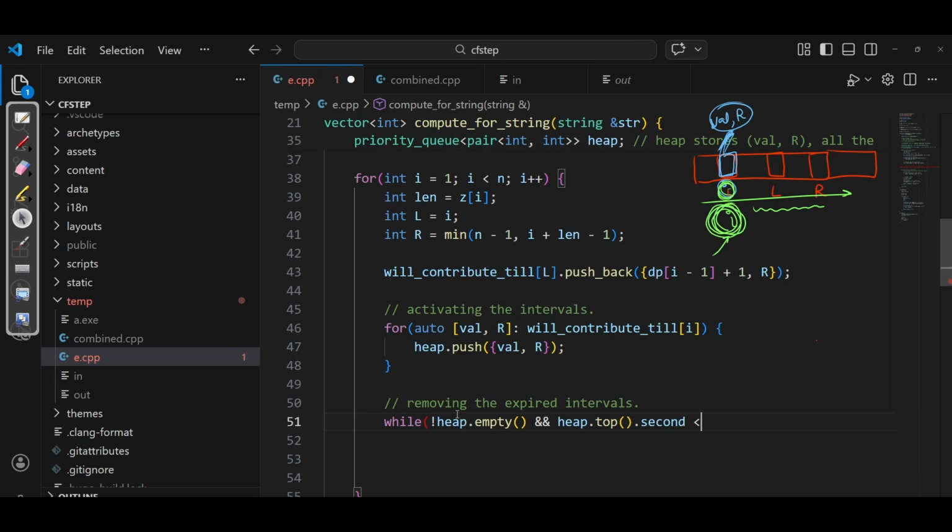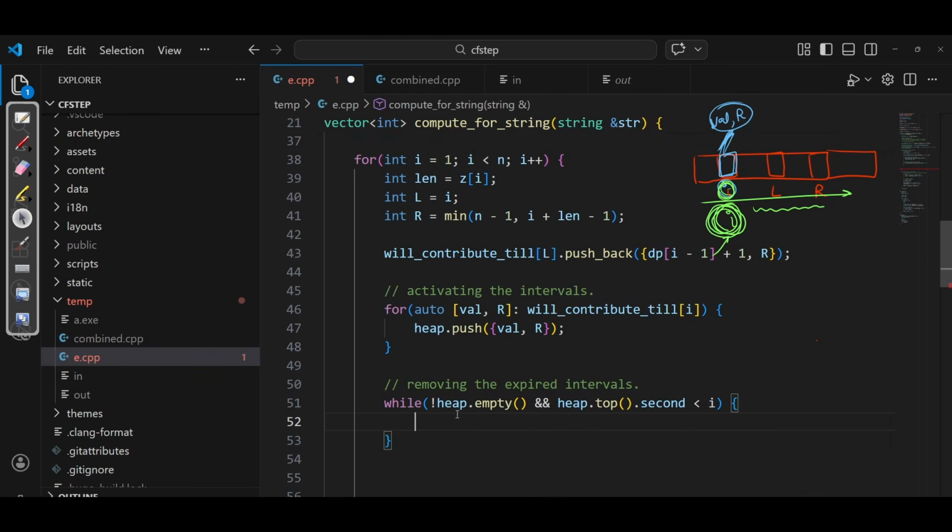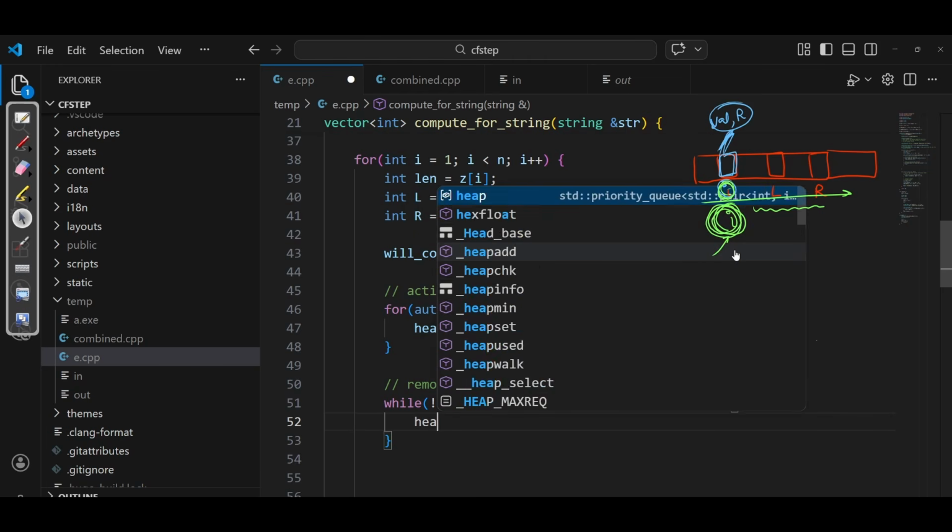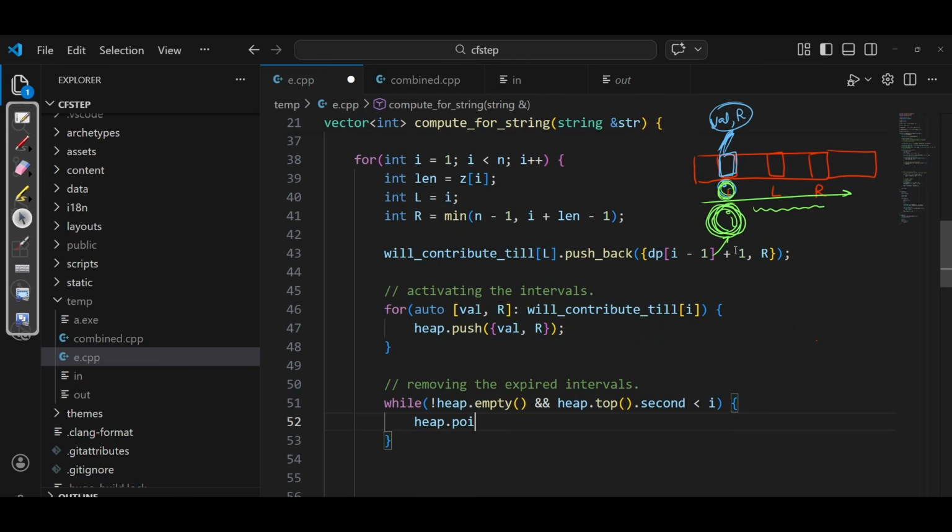If this has expired, meaning if the contribution has ended before I, it means that it cannot provide any help to the future element as well. In fact, this is the property that makes heap sweep work, right? Because if you cannot help I, you cannot help any of the elements to the right hand side, because your contribution was to a contiguous range, right? So you just simply pop the heap.